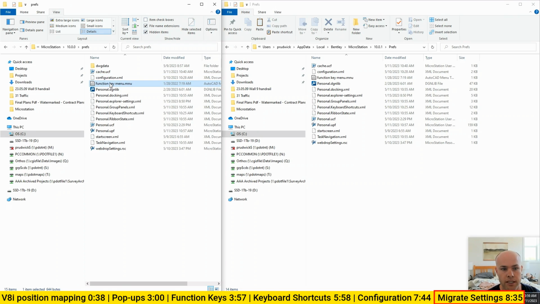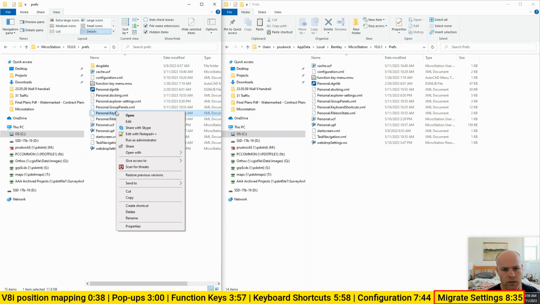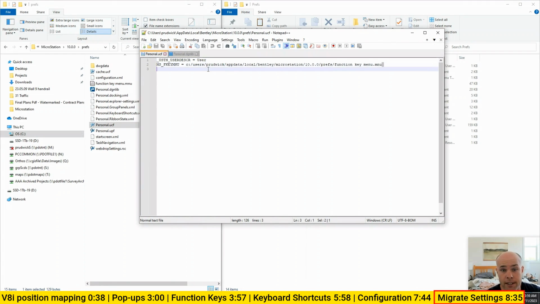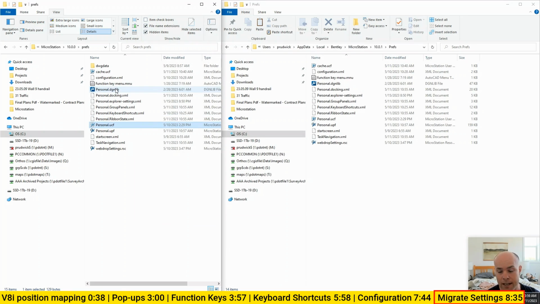So it has my function key menu in there. Those keyboard shortcuts are right in here. This UCF file is telling me where to find those function key menus. This DGN library has the popups saved in it. So a bunch of these different things have different stuff in them. If you just copy over everything in that file, it's going to bring it in the way you want it.